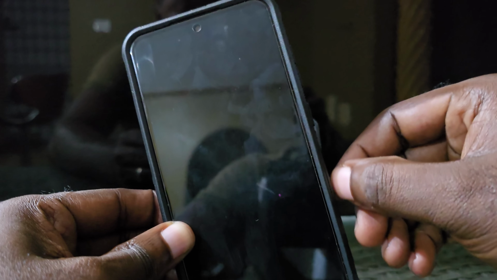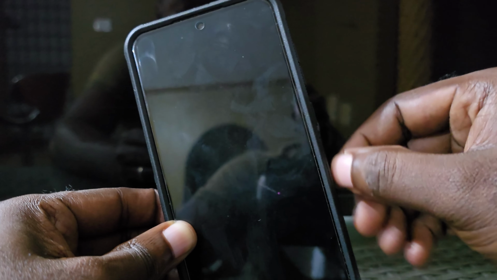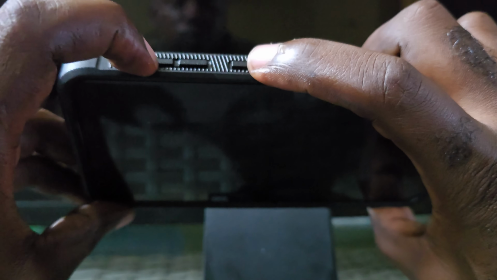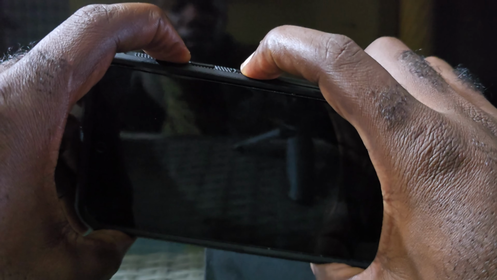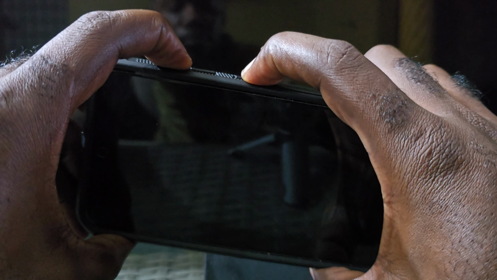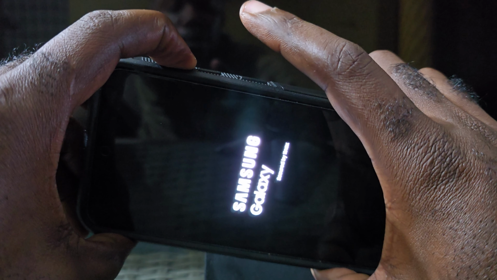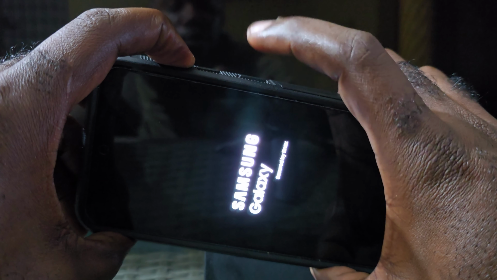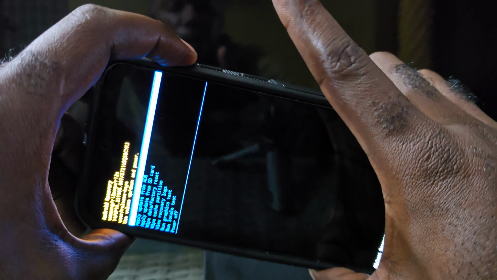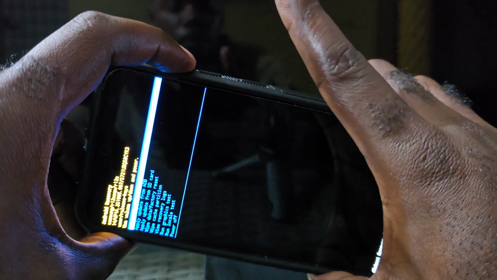All right. So if all that is done, you're going to go ahead and turn off the device, and you're going to find the power button and the volume up button. You're going to press both of them at the same time. All right, as soon as you see the logo, let go of power and keep holding up until it reaches this screen here.